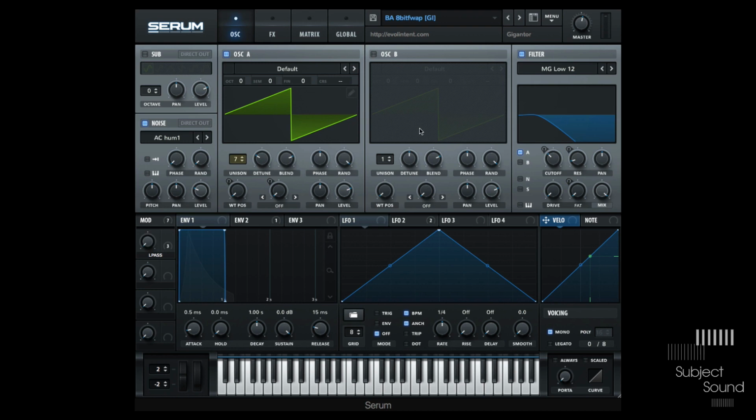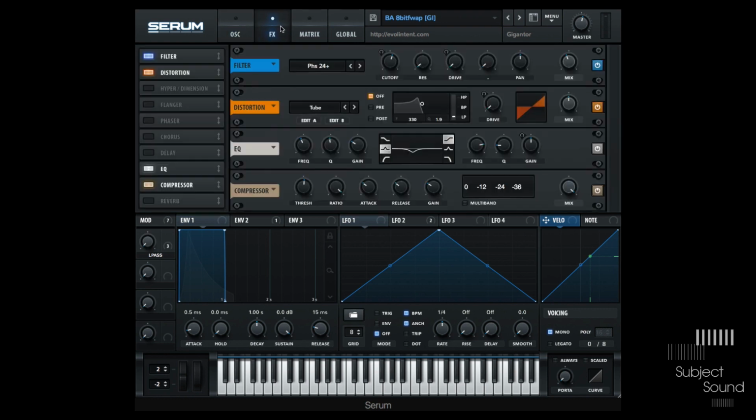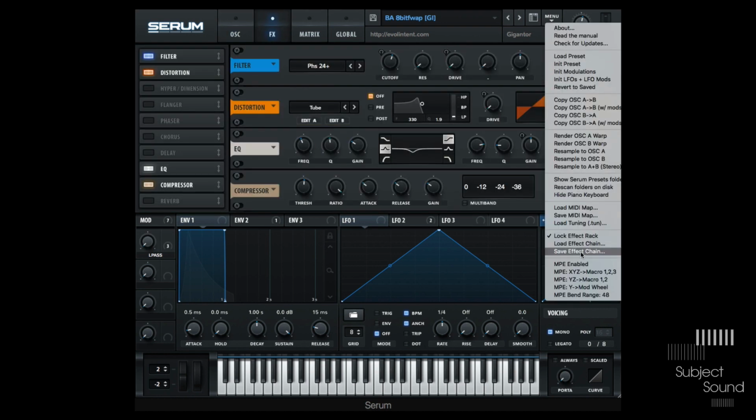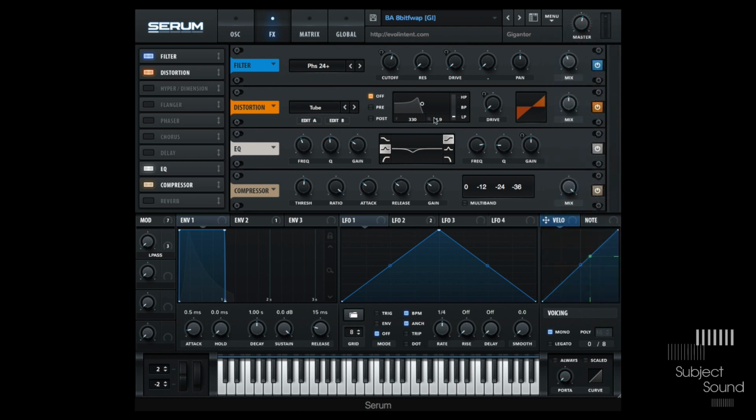This is not the only one, though. Another one which is hiding in the menu right here, so we can lock the effect rack. You can see it's off right now. Now we can switch it on, so this effect rack should stay the same when I switch patches.